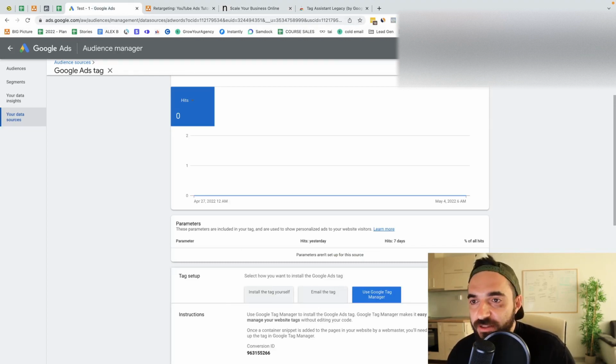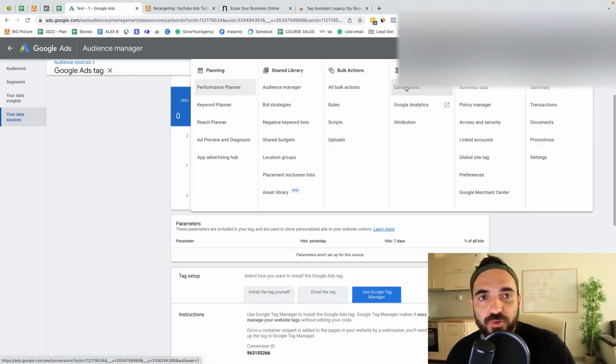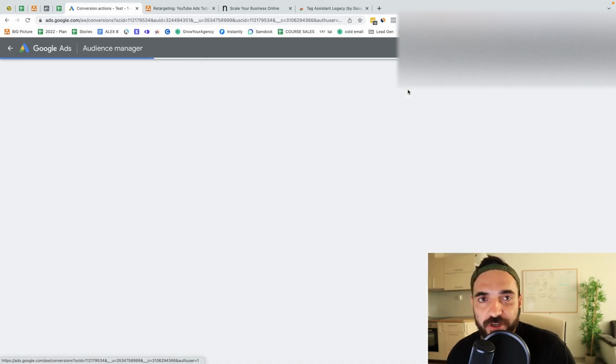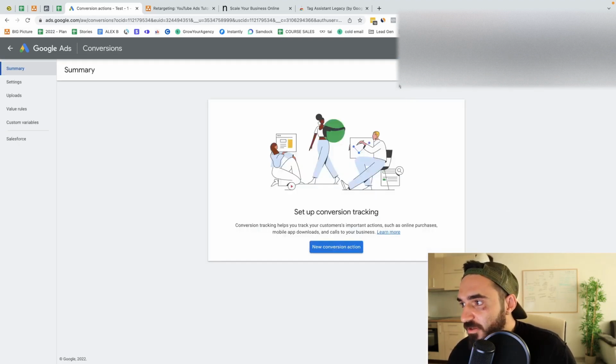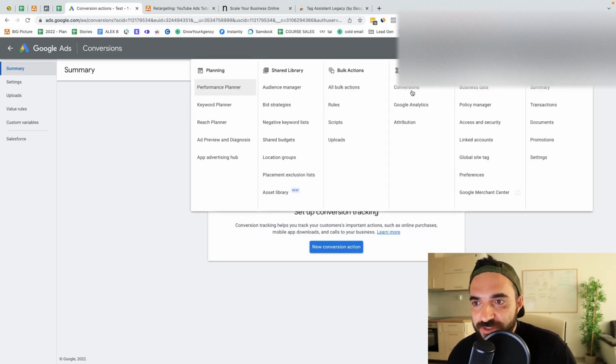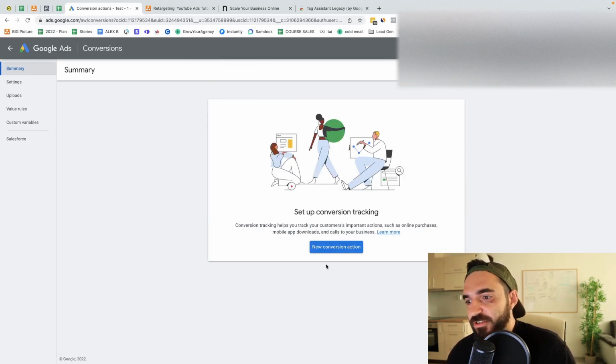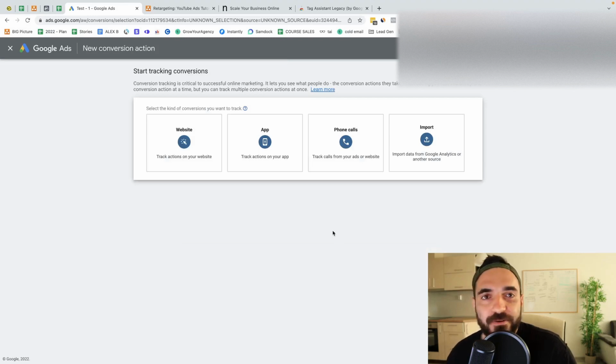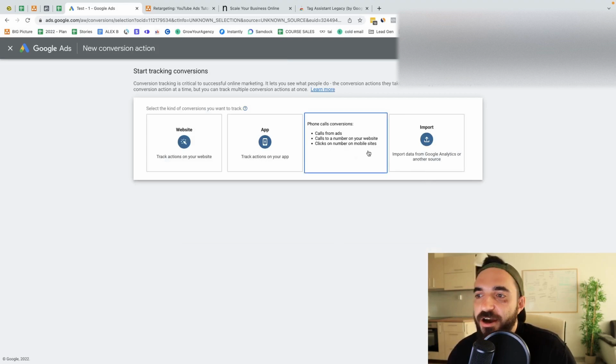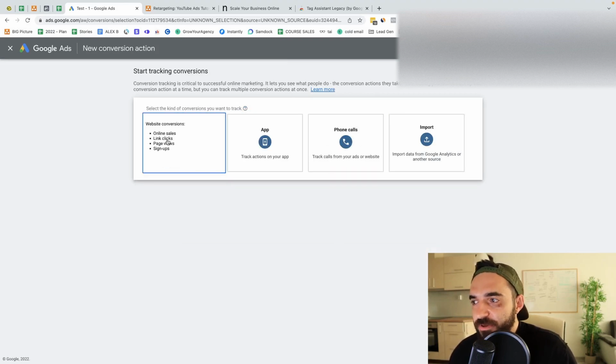Also, another thing that you need to do, once you install the remarketing tag, and once the tag is active, is set up your conversion events, right? So for every business, this will be different, but what you need to do is go to tools and settings and set up your conversion event. You need to set up your conversion tracking, because without conversion tracking, you won't be able to track how many people are buying, how many people are opting in, how many people are downloading your app, etc., etc.